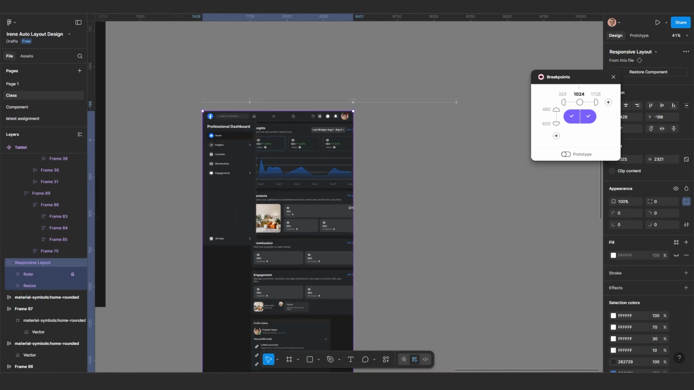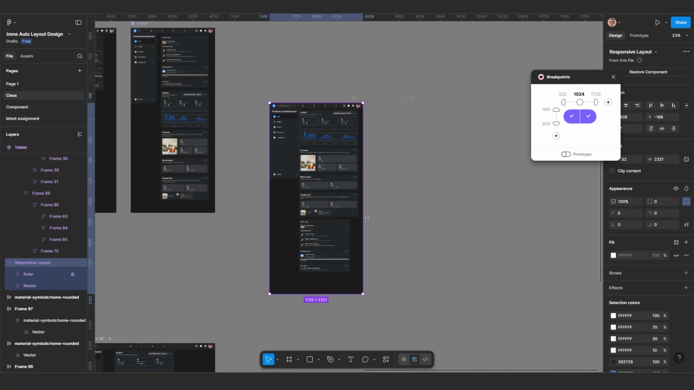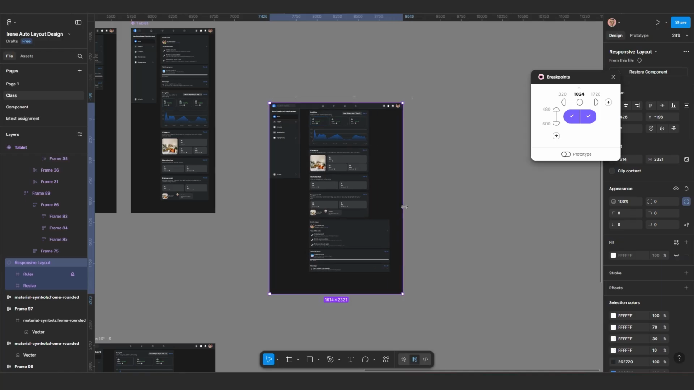So I think that is basically it for now. In the next section, we'll be designing something like this more. Okay, I think that is basically it.